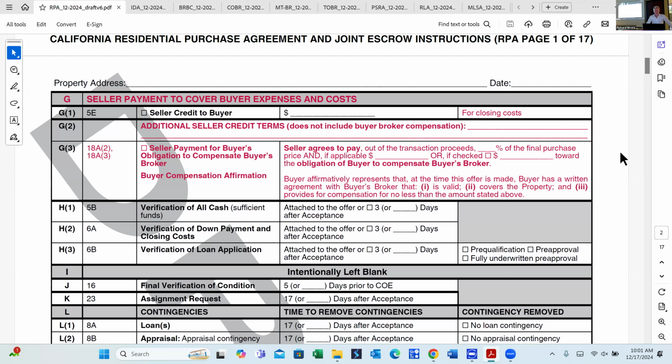But the buyer compensation affirmation, it's really important, and I'm just going to read that. Buyer affirmatively represents that at the time this offer is made, buyer has a written agreement with buyer's broker that is valid, covers the property, and provides for compensation for no less than the amount stated above. If you don't have a valid representation agreement, or if the representation agreement specifies compensation to you that's less than what you inserted in G3, the seller has no obligation to pay that compensation to the buyer's broker.